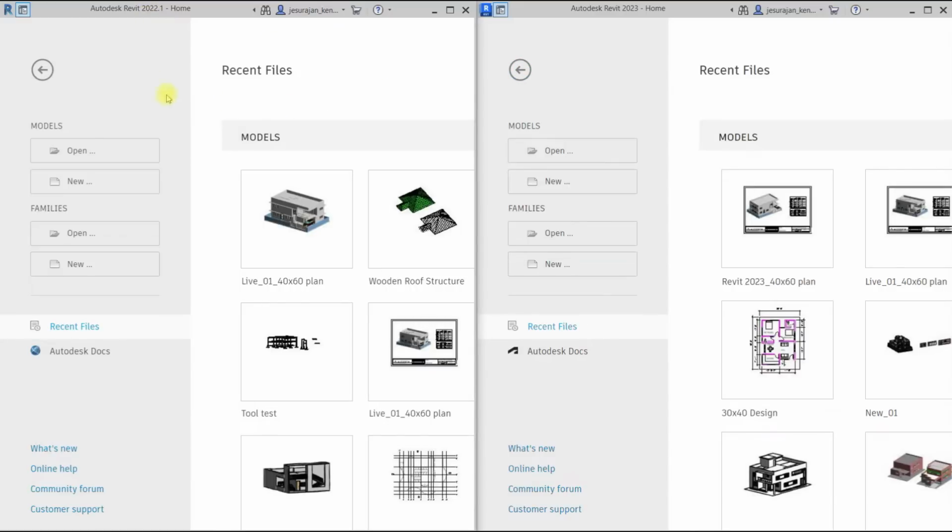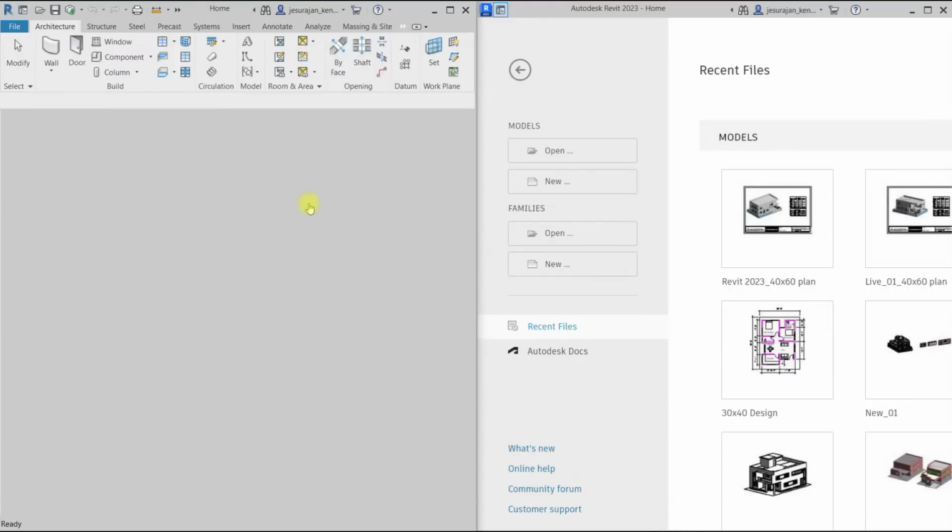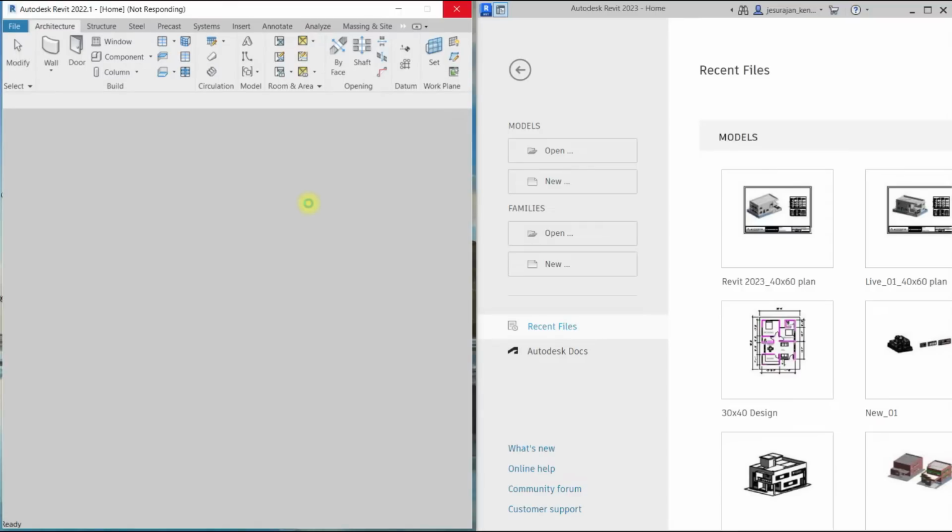Actually, on the home page there is not much change, and only the icon, the Revit logo and Autodesk dock logo, got changed. Otherwise everything else is the same. We have recent files here, models, families, everything is the same. So let's open any file. In 2022 I'm going to open this file. In 2023 I'm going to open this one.